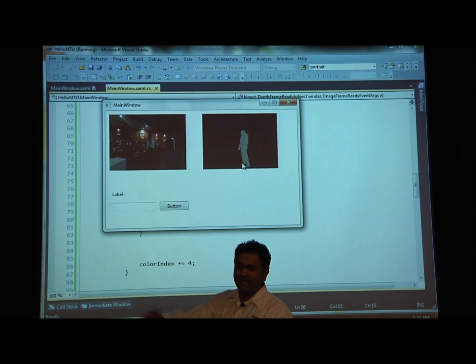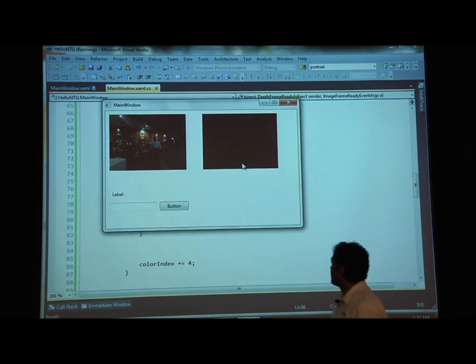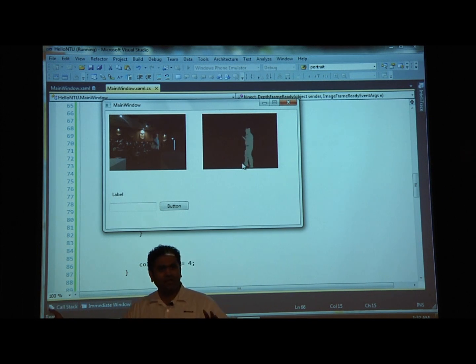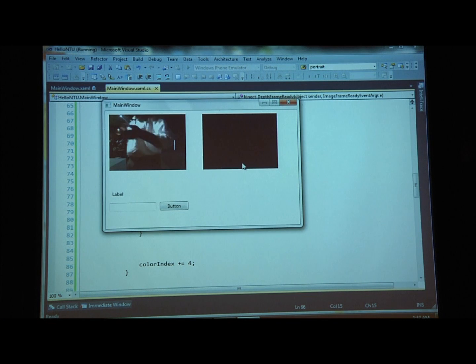You see, it completely segments the background out, and it only presents the human. So what you can do at this point is you can render whatever background you want. Does that make sense, what I just did? So this basically is the simplest way to achieve green screen functionality using Kinect.